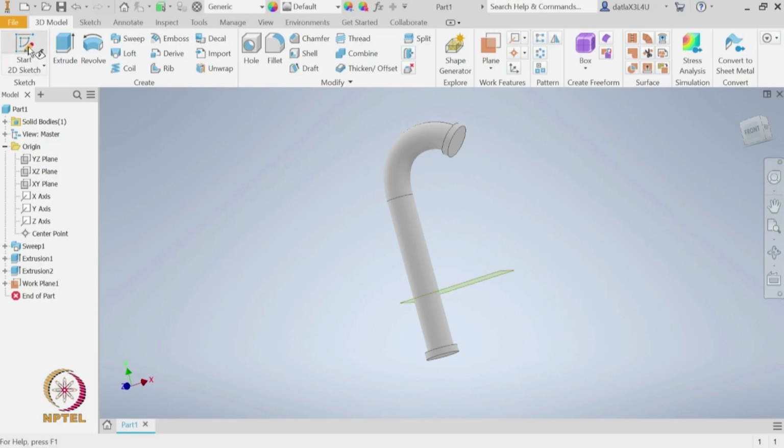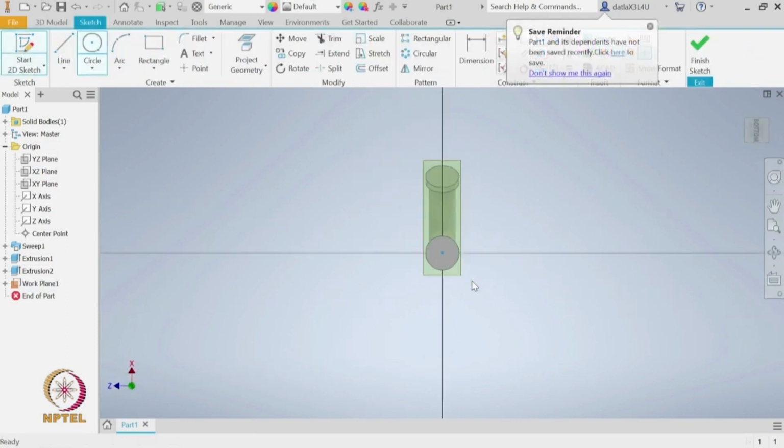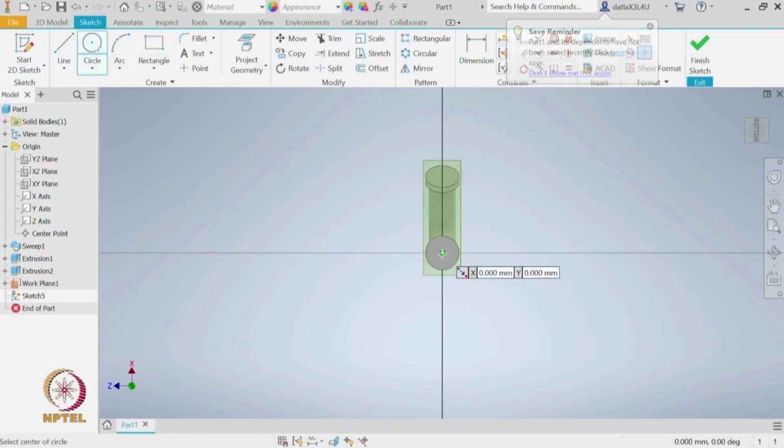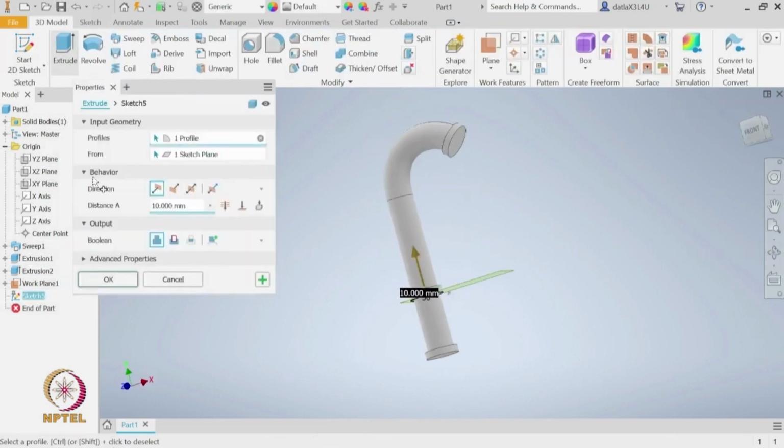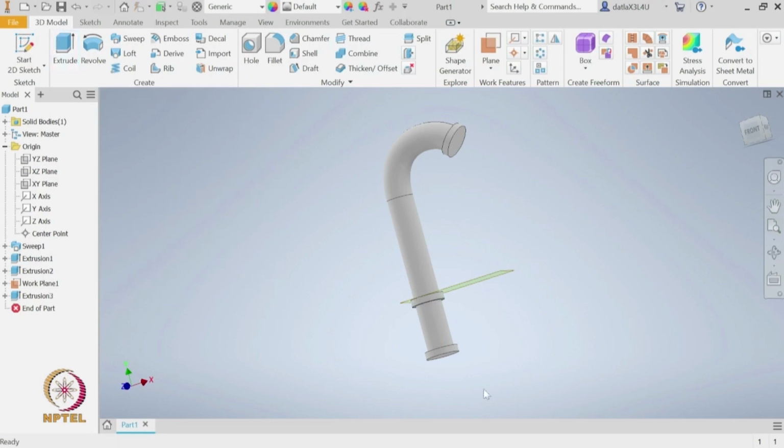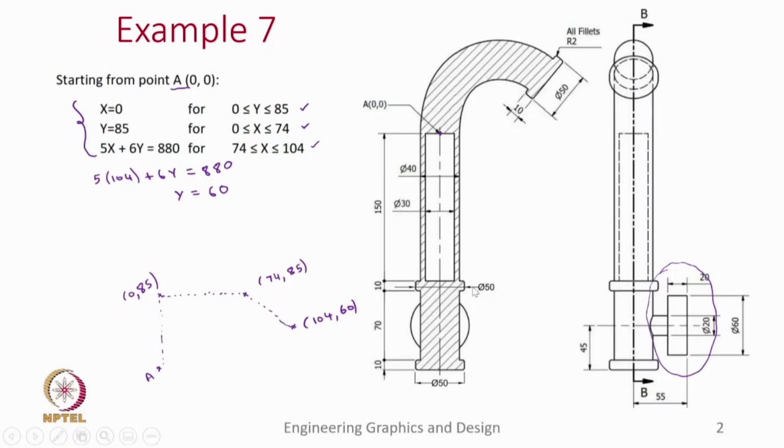So, now again let us create a sketch, select this new plane and then draw a circle of diameter of 50. Finish the sketch and extrude. So, we want to get this in the opposite direction. So, let me flip the direction and then extrusion distance of 10 is fine. Let us click OK. Okay. So, we have got this diameter 50 extrusion here.